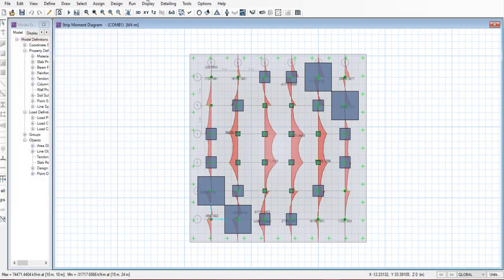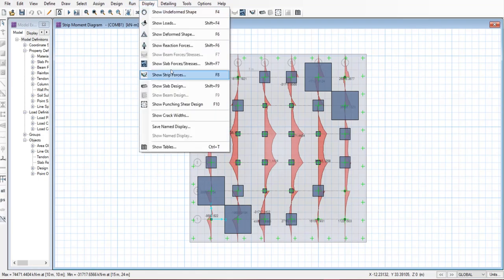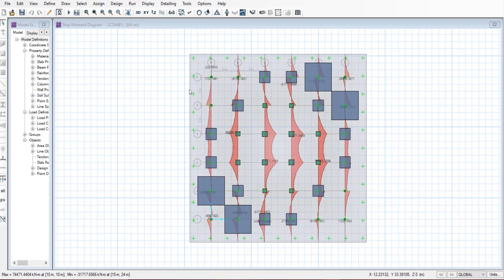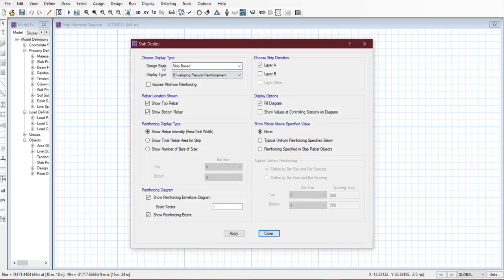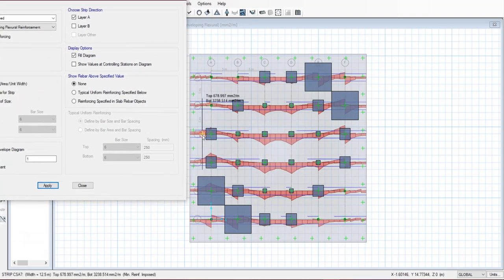Then close this. Go to display, show slab design. Here keep the design basis as strip base. Make sure that impose minimum reinforcement is selected. Choose the strip direction in which you want to show the reinforcement, and click on apply. Here move your cursor over this and you can see various area of bar requirement at top and bottom as well.